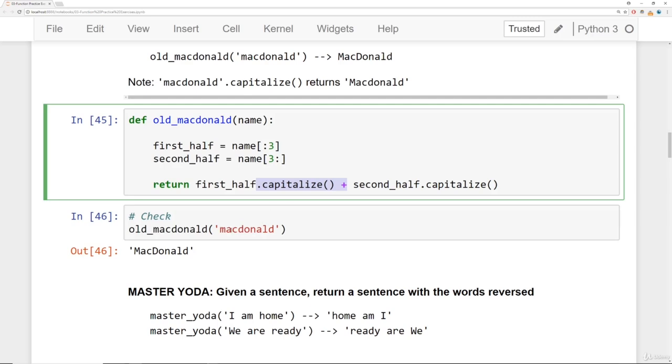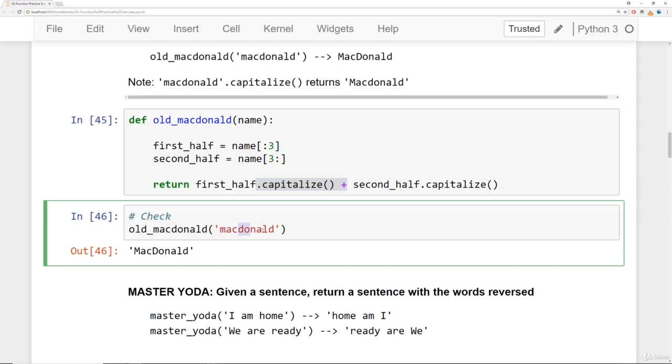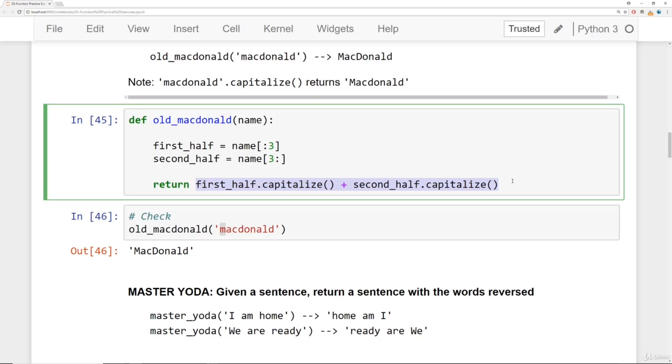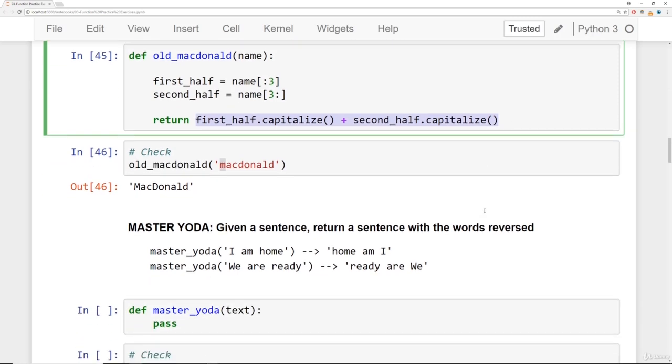And basically what that does is it grabs two strings, this lowercase Mac and this lowercase Donald, and it uppercases the first letter or character in those substrings and then concatenates them together. So that's the Old MacDonald shown two different ways.